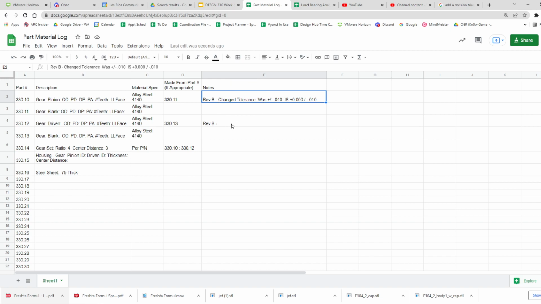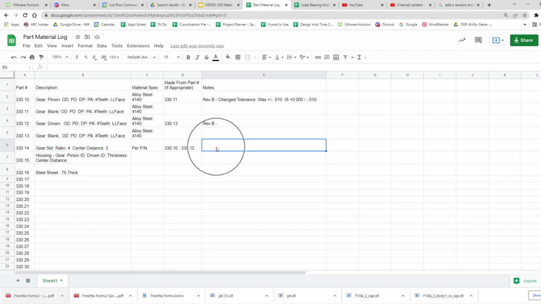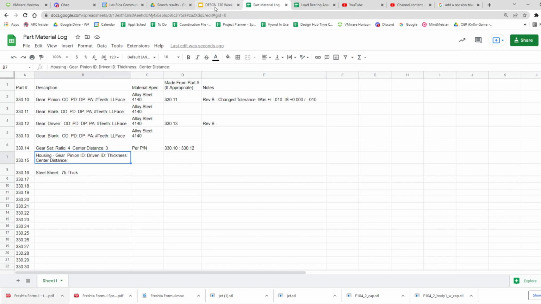Now, however, this gear set will remain the same too. Okay? And you don't really need to do these because you're just calling those out and you're not calling out tolerances on your gear set drawing. And none of these things have changed. Now, let's take a look and see what's next.